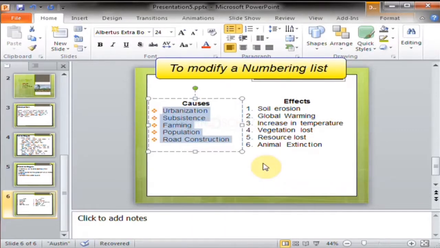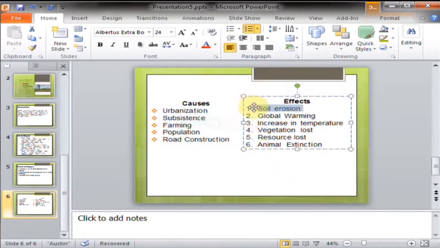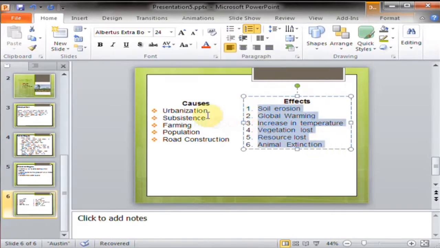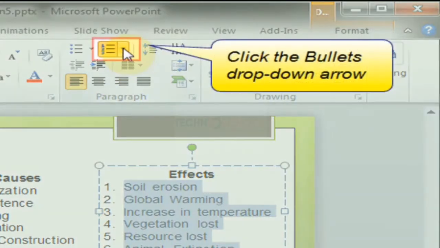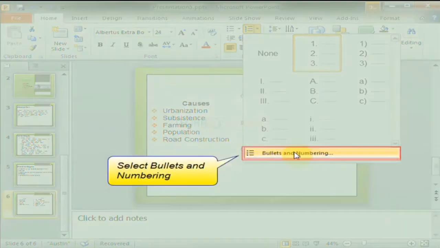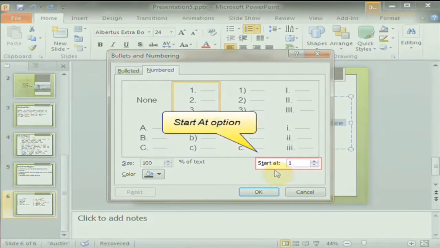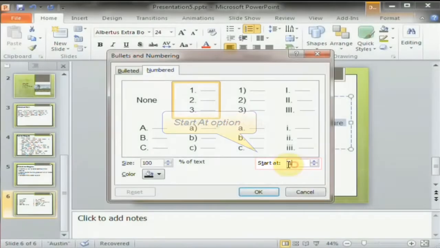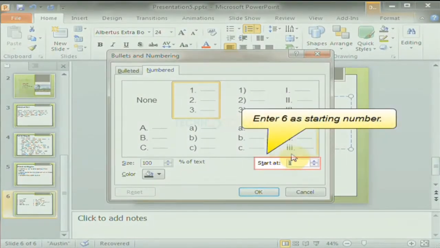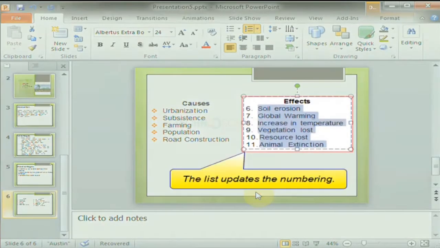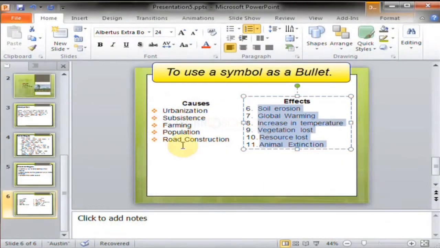To modify a numbering list, select the existing numbered list. Then click the bullets drop down arrow. Select Bullets and Numbering. A dialog box appears. In the Start at option, enter 6 as the starting number. Then click OK. The list updates the numbering.